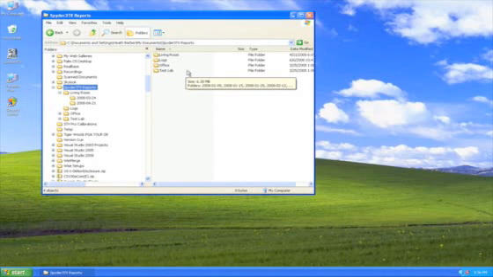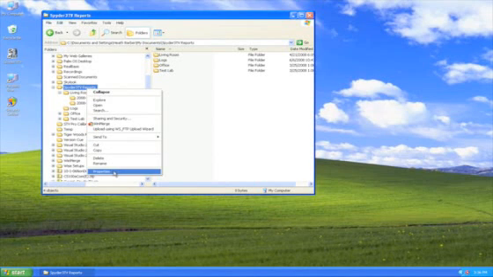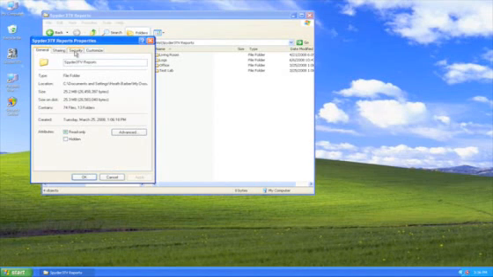Let's start by opening Windows Explorer and navigate into your Reports folder. Again, the default folder location for this will be under your My Documents folder in a folder called Spyder3TV Reports. To view the folder permissions, you can right-click on this folder and select Properties. Next, click on the Security tab.